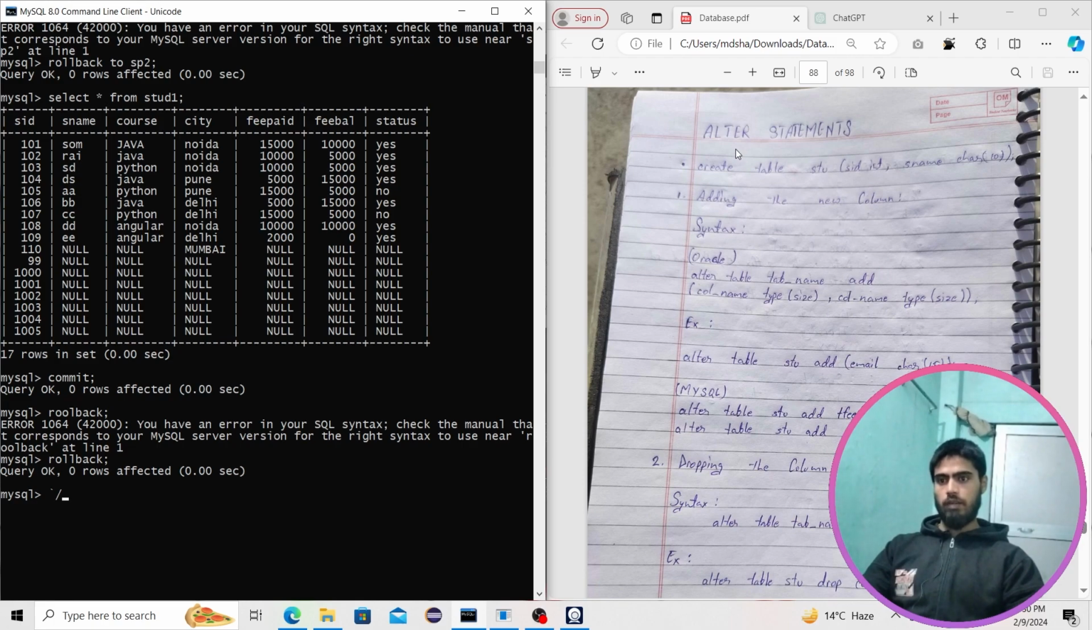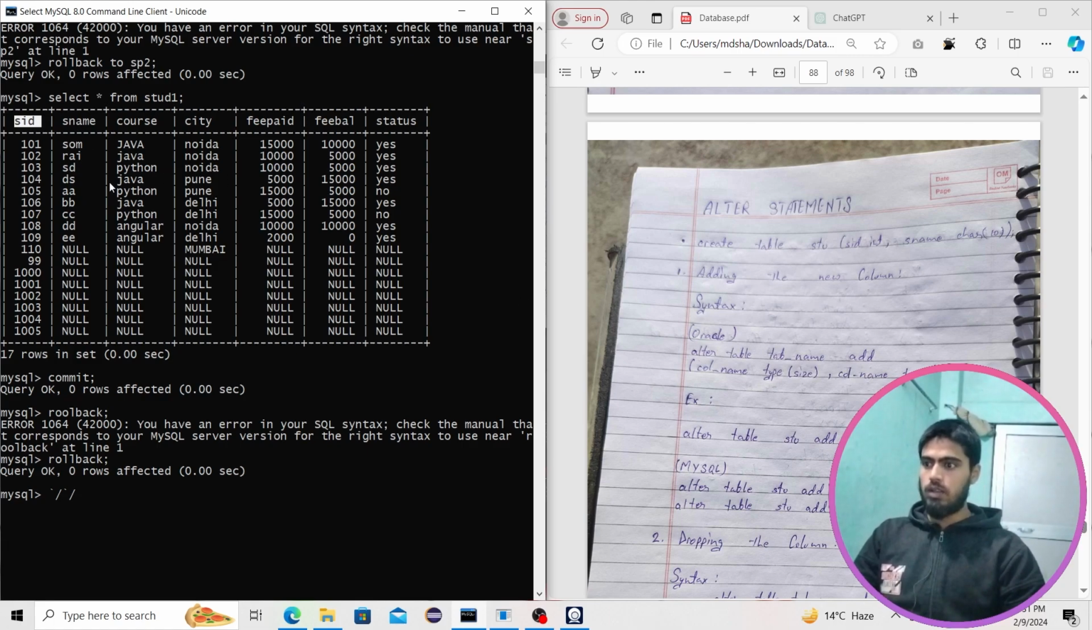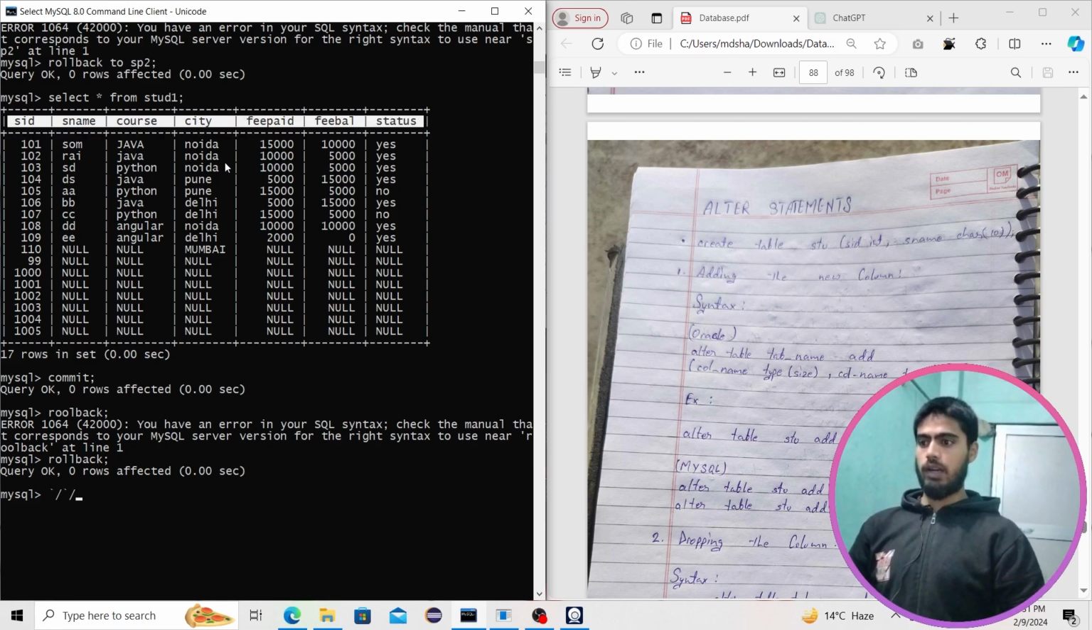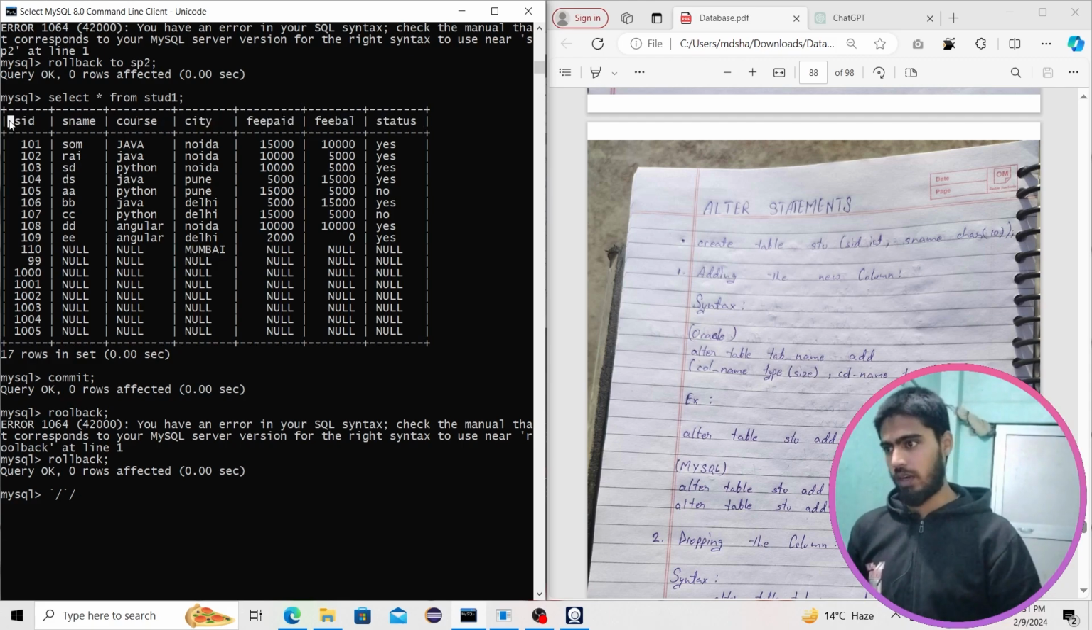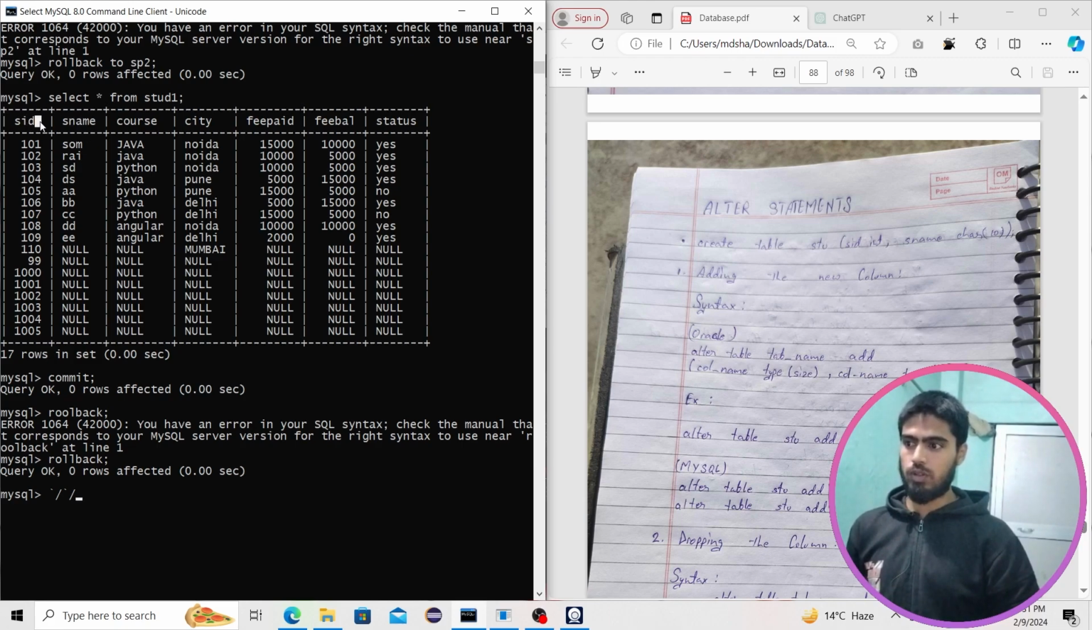Now another topic we have is alter statements. What is an alter statement? Let me tell you. Suppose we have a stud1 table, with a column SID and some values, and in some columns we also have constraints that we provided. So in a basic table we have column names and some constraints over there.